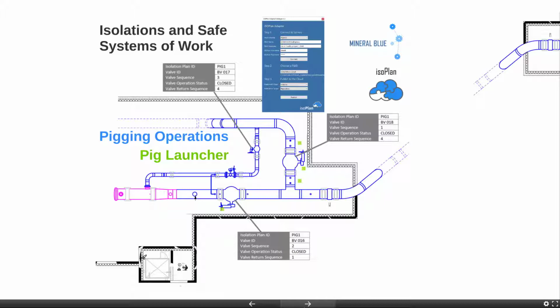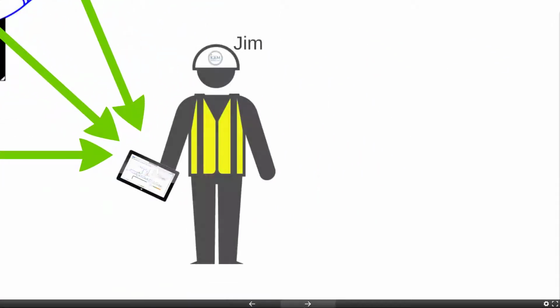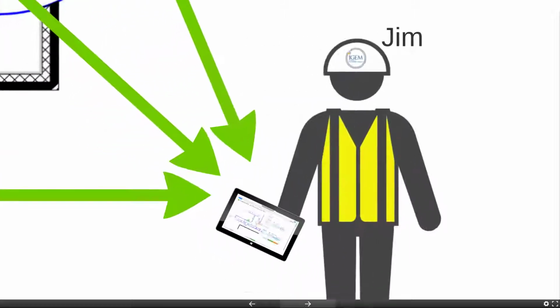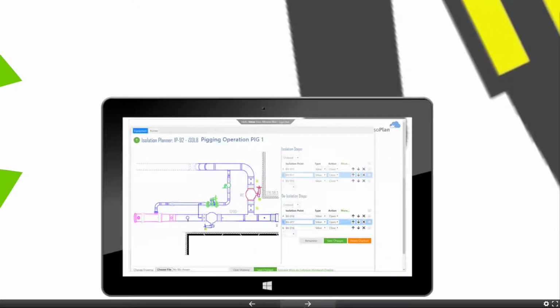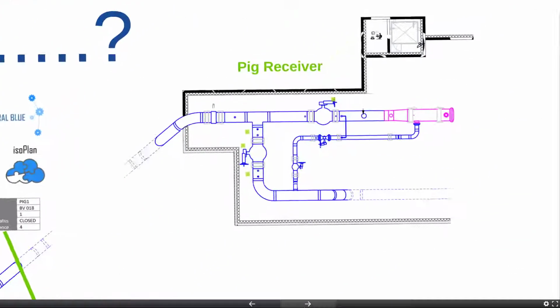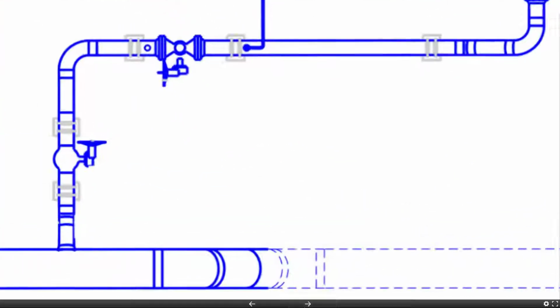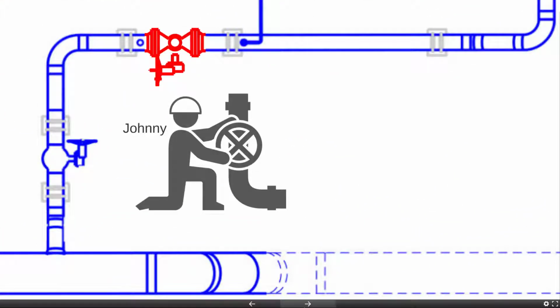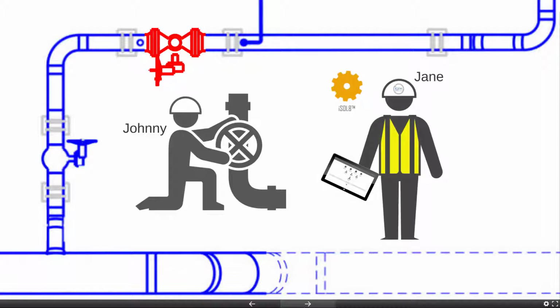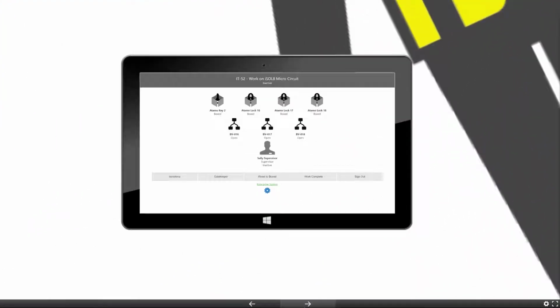IsoPlan then extracts that information and provides it straight to your authorising engineer, all at the touch of a button, ready for the authorising engineer to verify or modify it. The same information can then be used to instruct the engineer on site on what needs isolating. So, when Johnny isolates a valve, Jane, the authorising engineer, validates that that valve is closed using iSOL8. She then verifies that locks are in the lockbox.